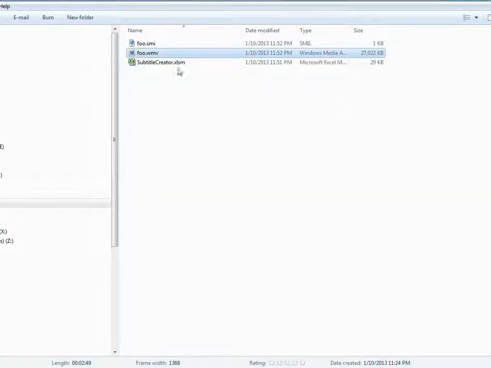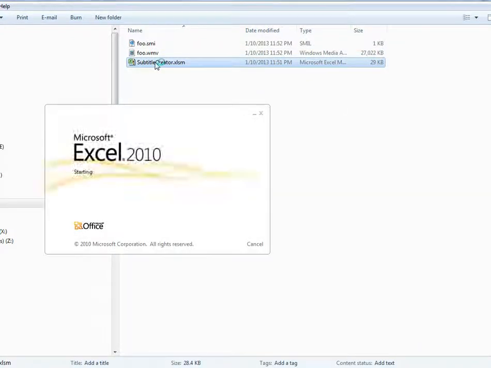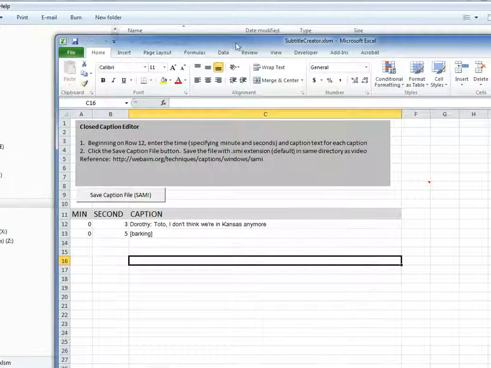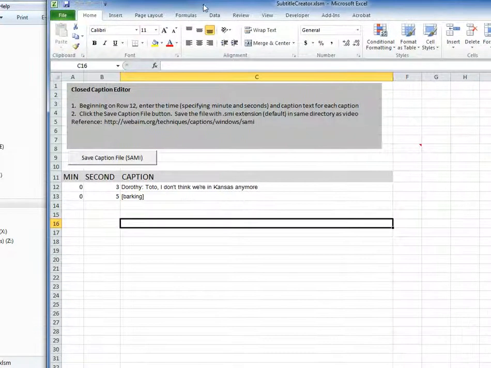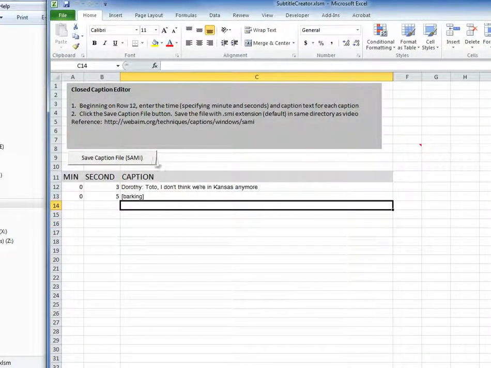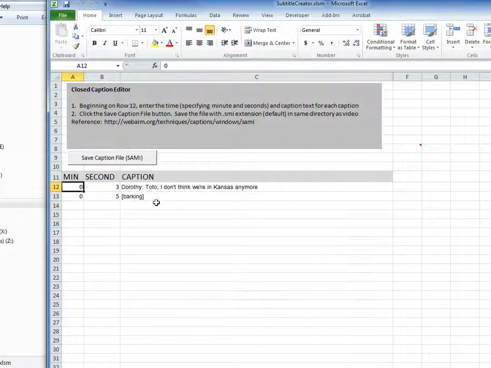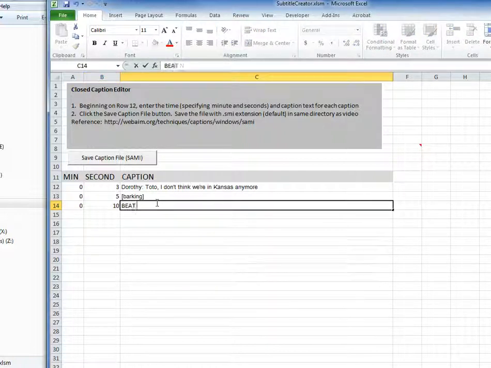We went ahead and made a tool for you using VBA. So if you open up the Subtitle Creator XLSM, make sure you enable the macros. You'll see that there's some instructions here, but you basically go in and put in the minutes and the seconds for the caption. So if my first one's at 03, I'm going to go in here and put 0, and then I'm going to put maybe 10 seconds, I'm going to put Beat Navy. Wild applause.